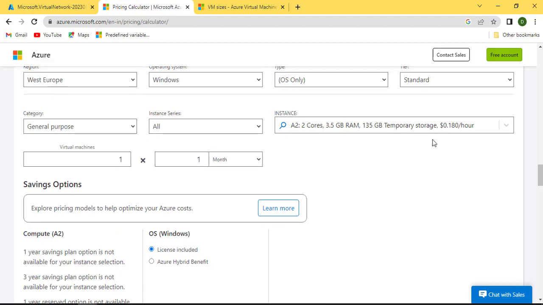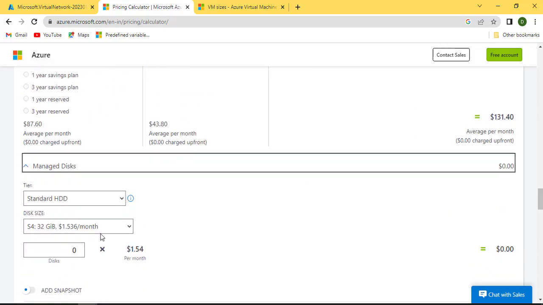So this is temporary storage. What do I mean by temporary storage? It's ephemeral. What do I mean by ephemeral? If you restart your system, everything is gone. So that is what temporary storage is. So you need a storage also.